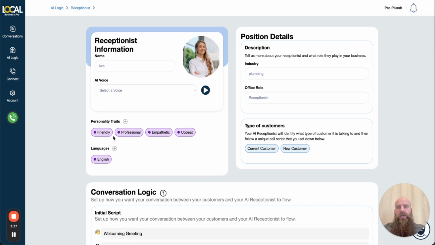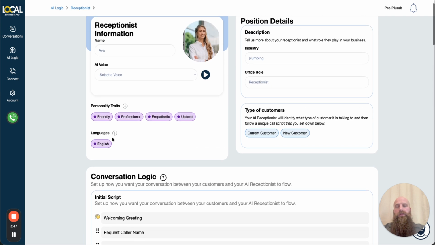select your voice. If you want to change the personality, these personality traits are powerful. If you want to change what it says, how it talks about it, anything like that, personality traits. Languages, you can add those. Industry and office role. This just helps your AI know what type of business you are, right?